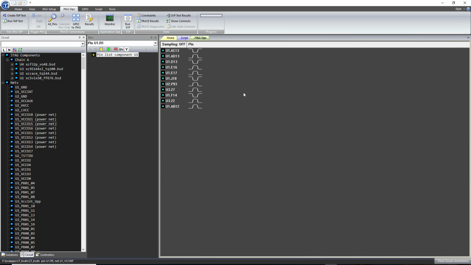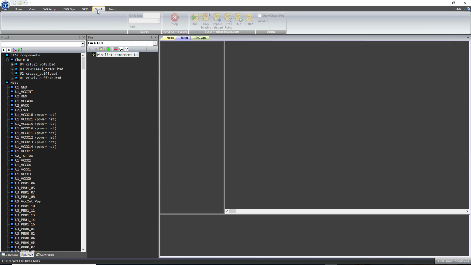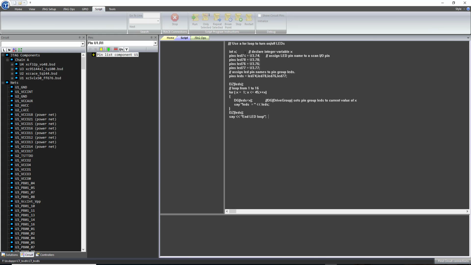So, what else can we do here? We could, if we had Circuit Trace Pro, we can run SVF files, for example, Flash programs. We can run those. And in addition, we can do something else. We can run script programs. So if we have a script program, we can either type a script program in or just copy and paste it in. And then we have a number of options to, for example, run it and do some other things. But script programming is going to be covered in another video, the next video.